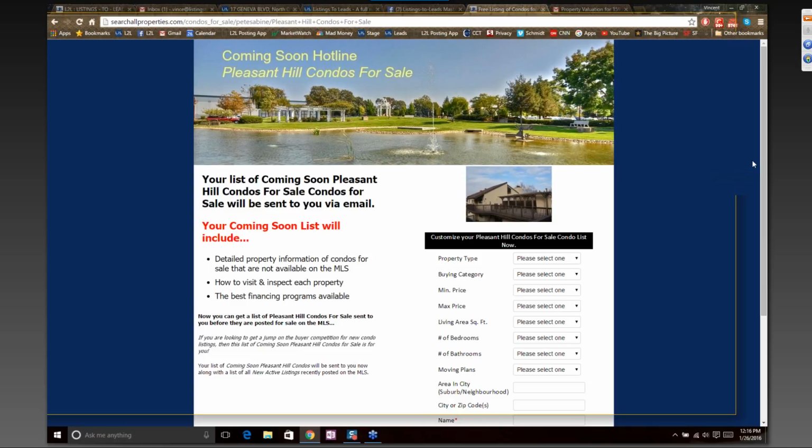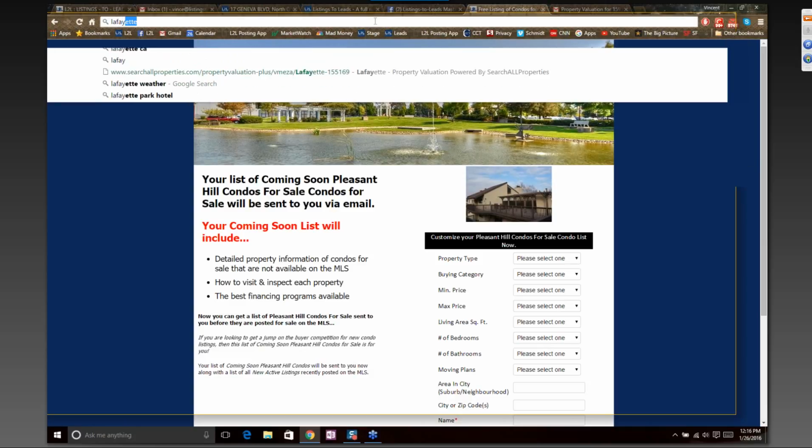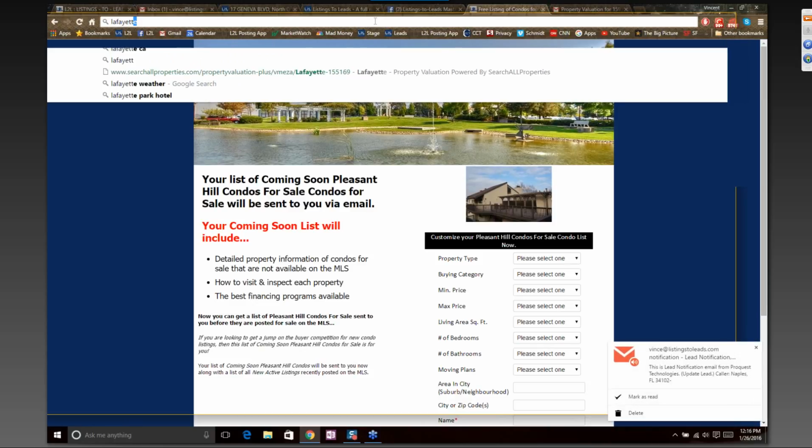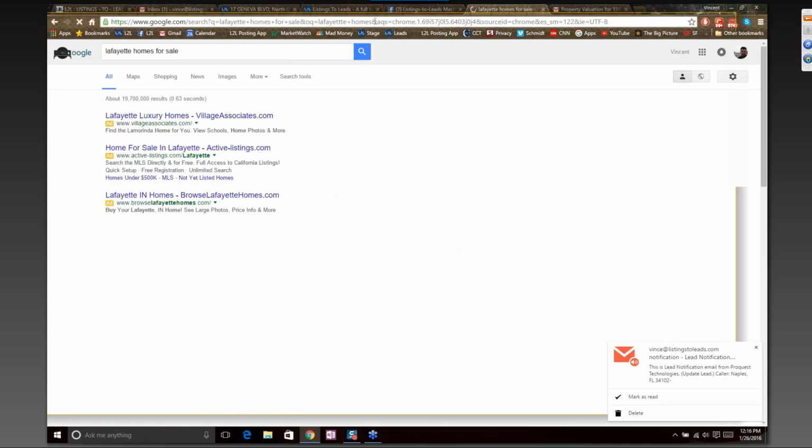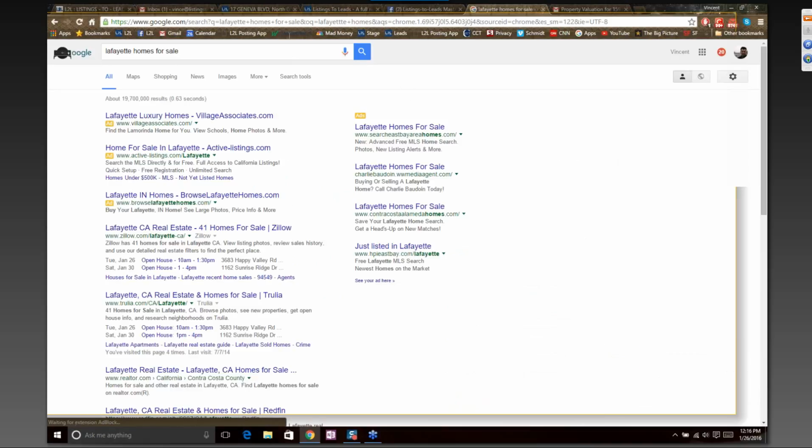I live in Lafayette. Lafayette homes for sale, right? If I present somebody with this, if you want a free list of Lafayette homes, fill this out, right? Well, no, because I do have half a brain, and I could just go to Lafayette homes for sale, and I could find them, right? It would take me 5 seconds. So why would I fill that out when I got a bunch of companies right here that's just going to give it to me? So that is why I'm not a real fan of that.